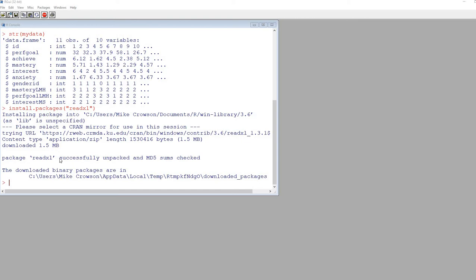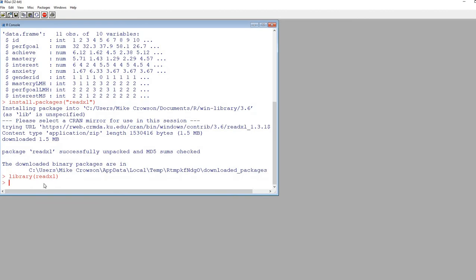Next up, what we're going to need to do is to use the library function to call up that package. So what we're going to do is type in library, and inside parentheses we're going to type in readxl and hit enter. So now the package has been called up. If you have the package installed but you haven't used the library function to call it up, then the next set of steps is not going to result in anything but error messages.